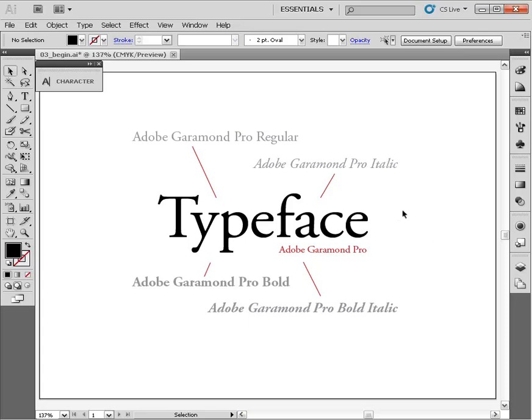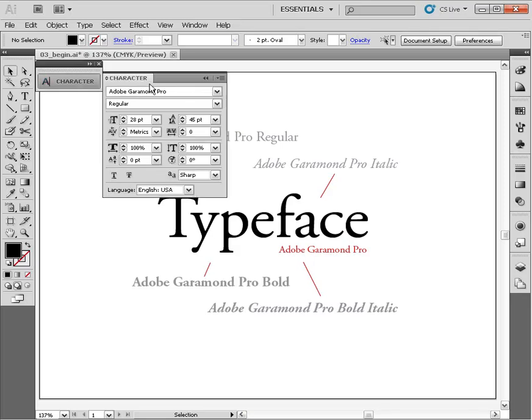Now, that brings up a good point. There are many more type styles available in typefaces, oftentimes, than what you see in front of us here. We may have things like condensed, oblique, extended. These are all different type styles that you may encounter in different typefaces. Now again, if we come back over here to our Character panel, this second drop down box is again where you choose your particular type style.